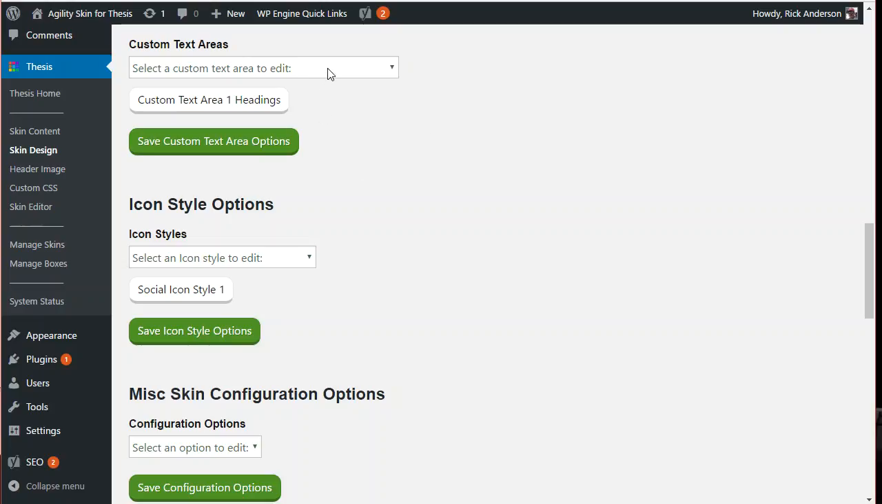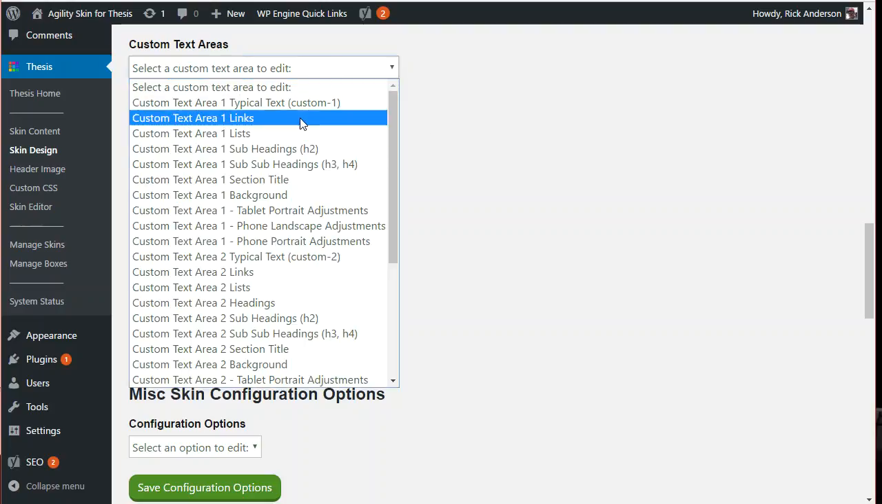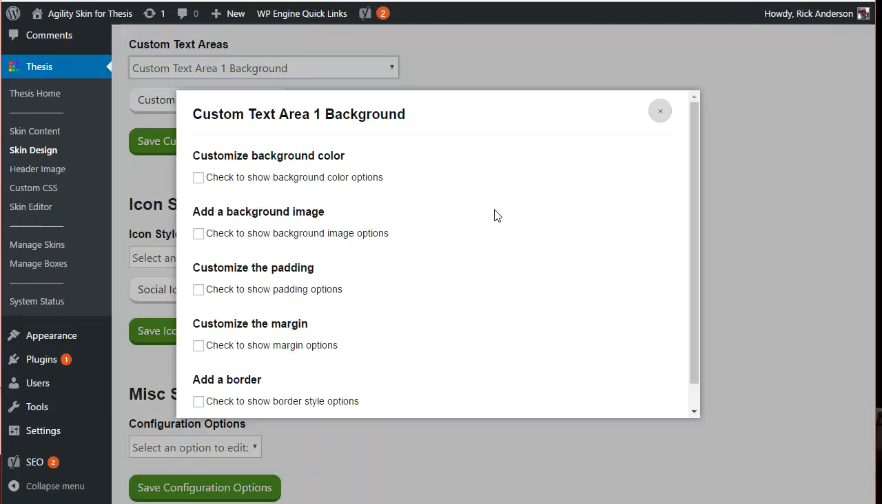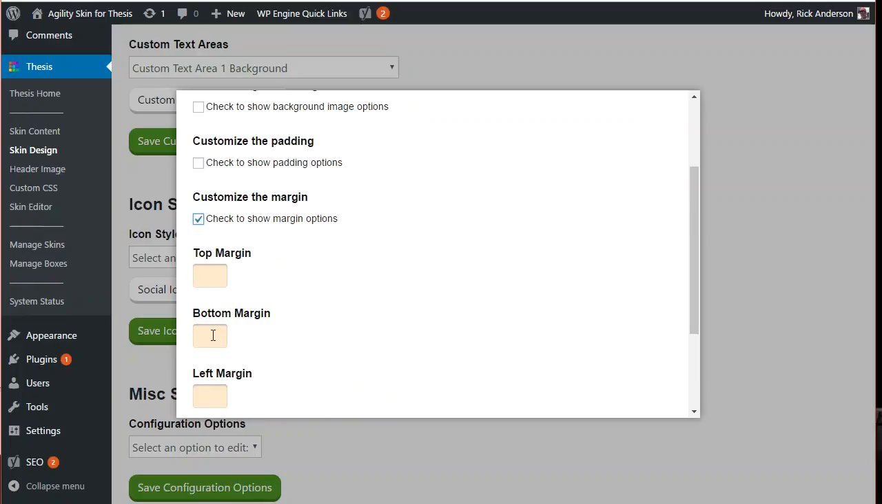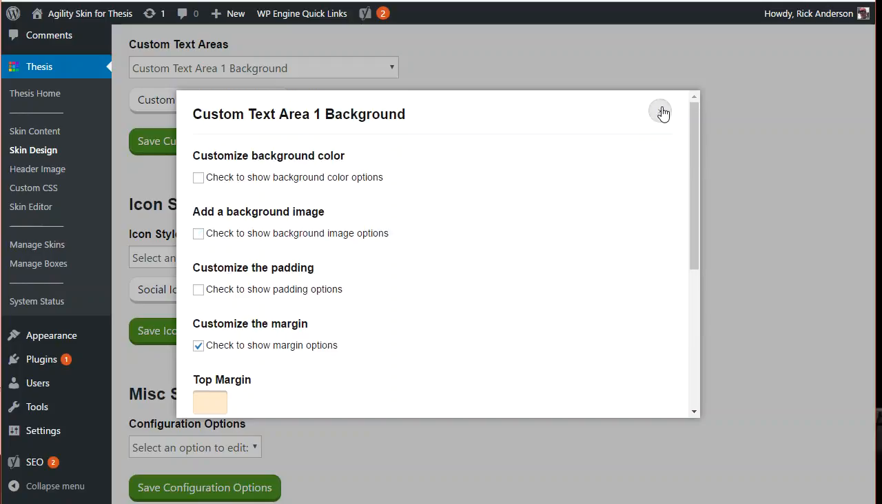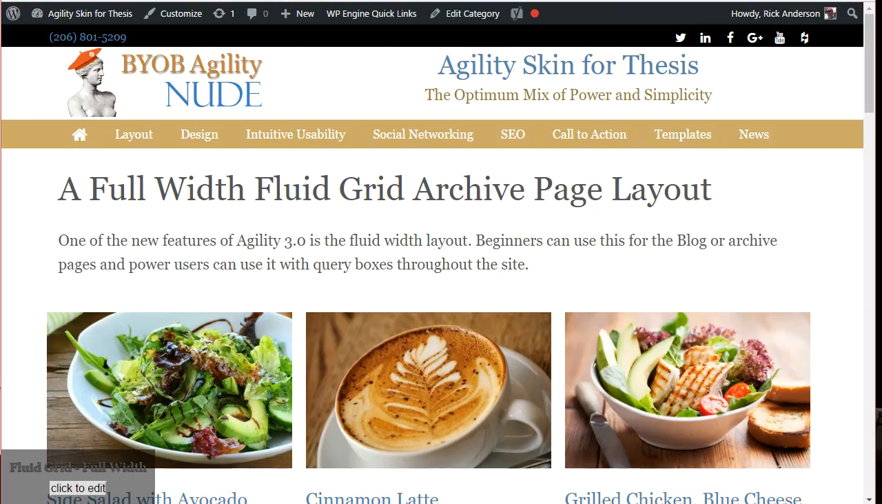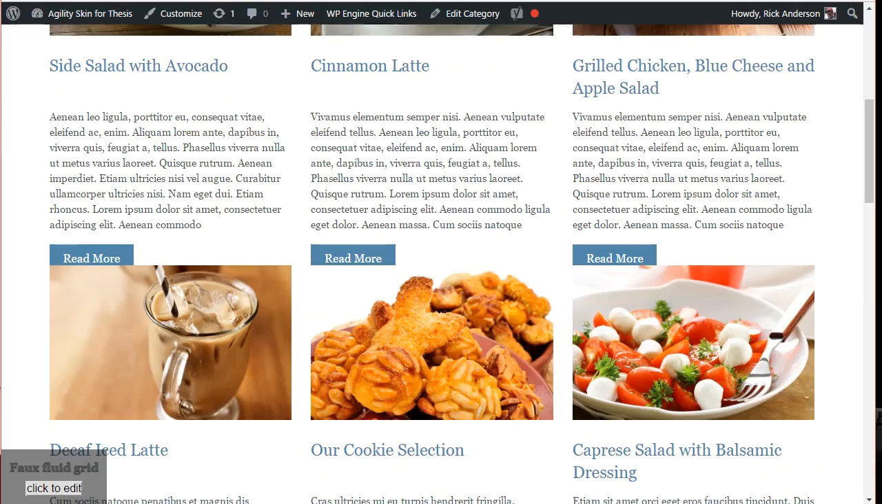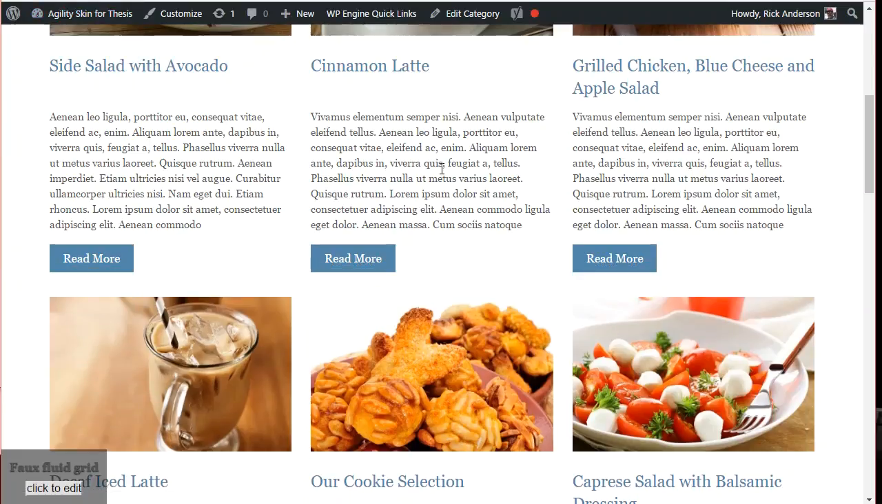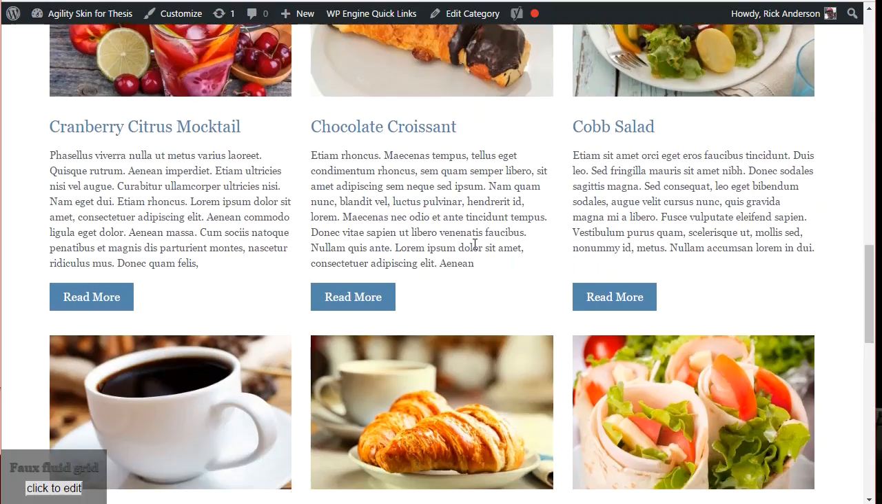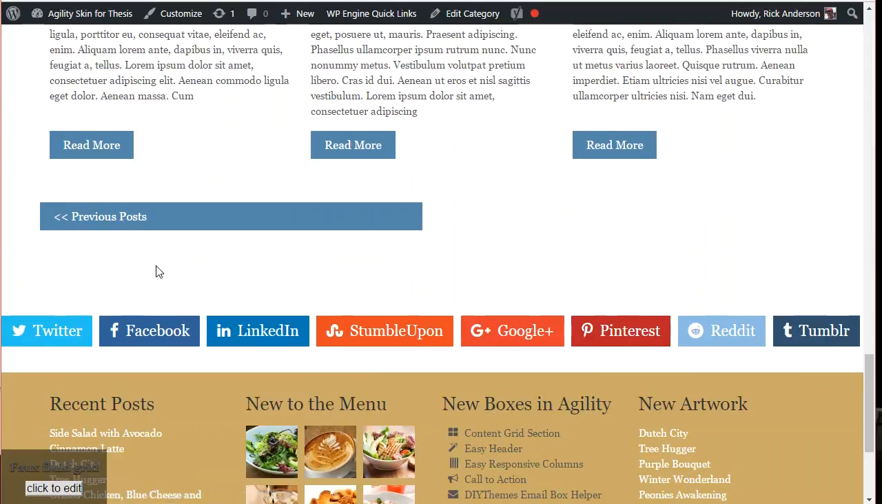So that is going to be in the backgrounds. So custom text area 1 background. And we're just going to customize the margin. And the bottom margin, let's call it 45 px. And we'll save that. Okay, there we go. Now, everything lines up nicely.